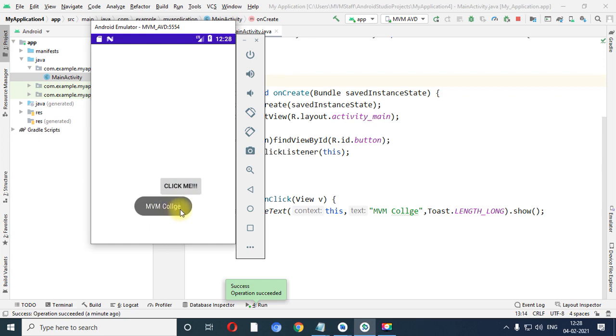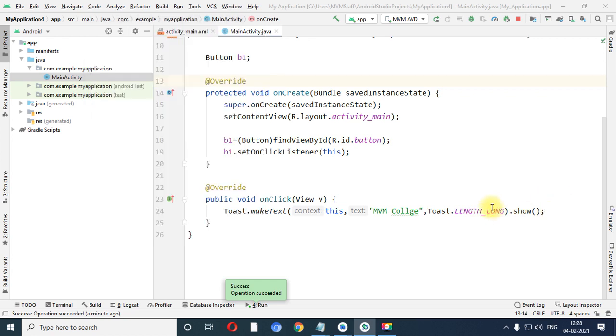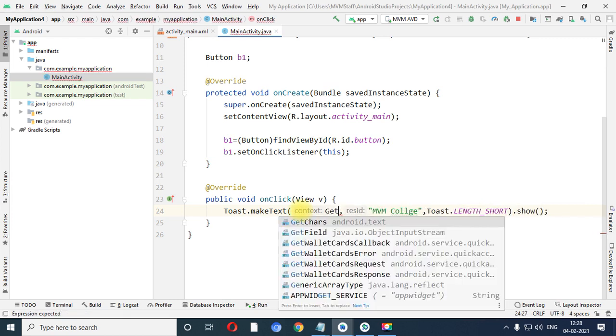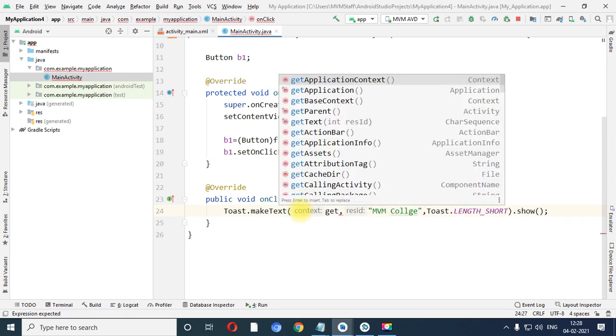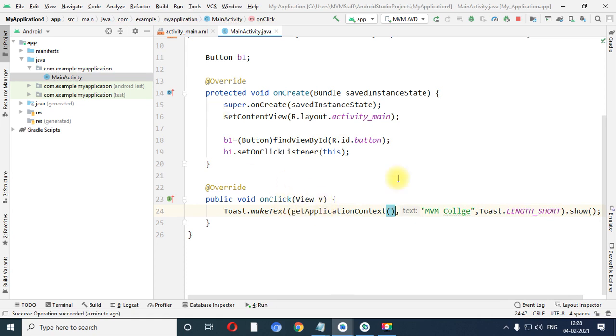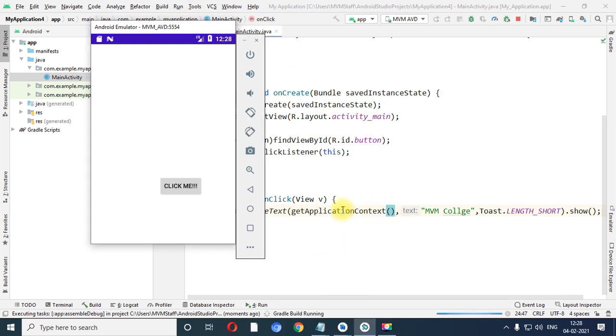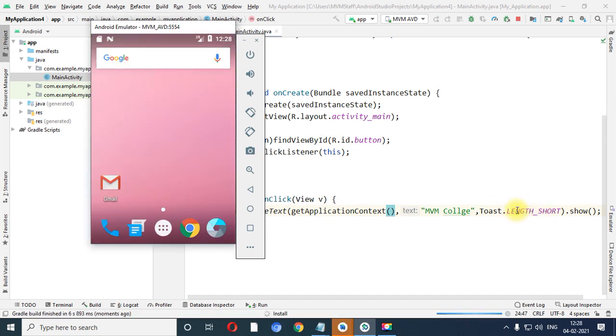The message is there, MVM college, but this toast is displayed for a long time. I want to make changes over here. Let us change it to short, and over here instead of this let us use getApplicationContext. These two are the ways you can change. Again click on run. This will not make any changes, but yes, definitely the other makes a lot of changes. The message will be there for a lesser amount of time.